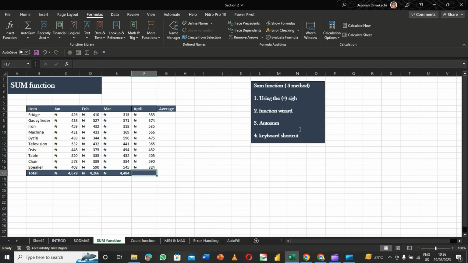Right, the last one is the keyboard shortcut. This one is a sharp thing, and this is the best for me. I will just click on Alt on my keyboard, that's the Alt key, equal to, and I have my result.